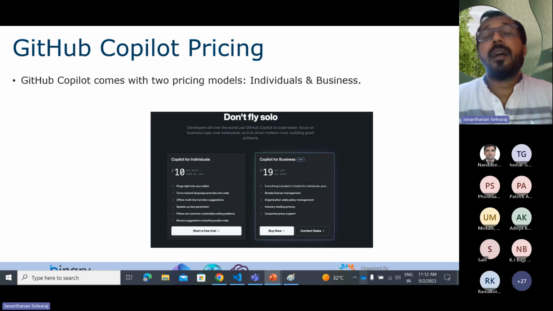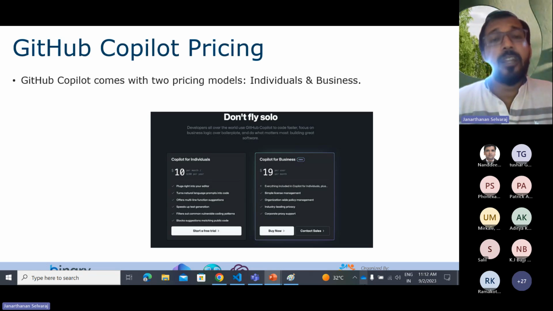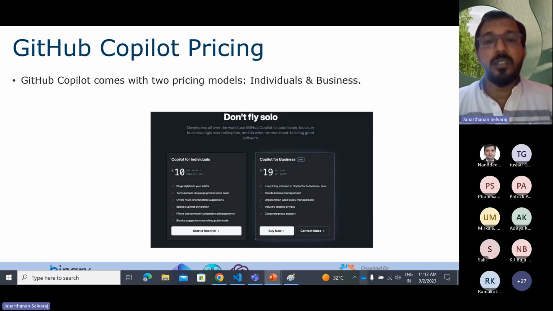And in terms of pricing, there are two pricing models. One is individual pricing, the other one is business pricing. For the individual, GitHub Copilot costs $10 per month, and $19 per month for Copilot for users. And there are different features you will be able to see. You can plug into your editor, and natural language will be converted into code-based suggestions. If you want to speed up your process, you can go for GitHub Copilot for individuals. When you go for Copilot for business, every feature, including proxy support and industry-based privacy, is included.